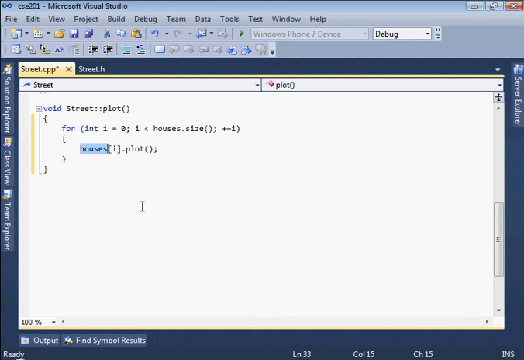And to specify one item out of the sequence of items in the vector, we use this syntax. We use a square bracket followed by the index number with a closing square bracket. So this is the ith, or the item at index I in the houses vector. So give us this, and then once you give us that, then invoke its plot function.